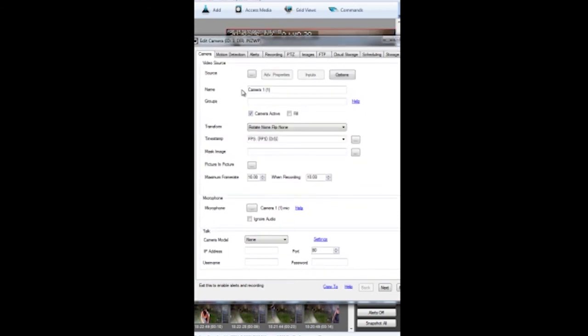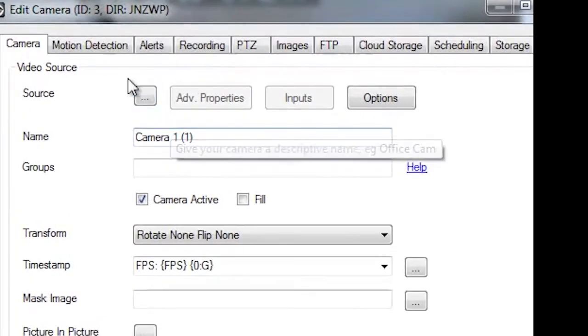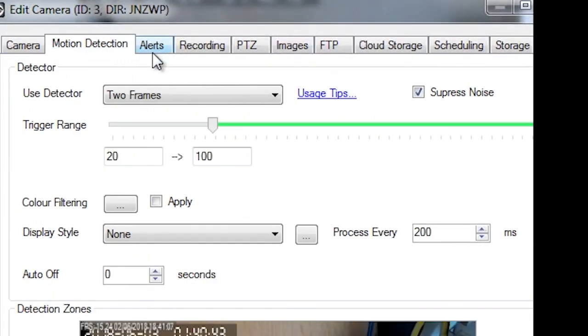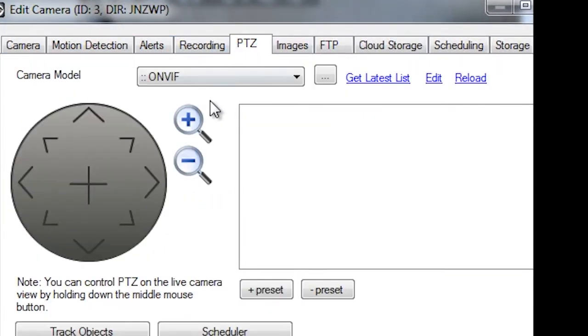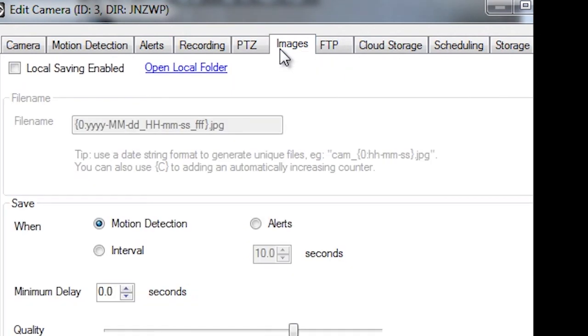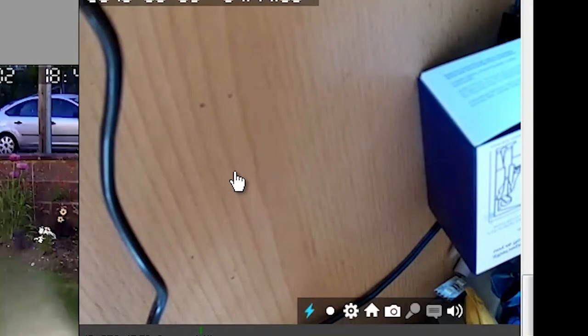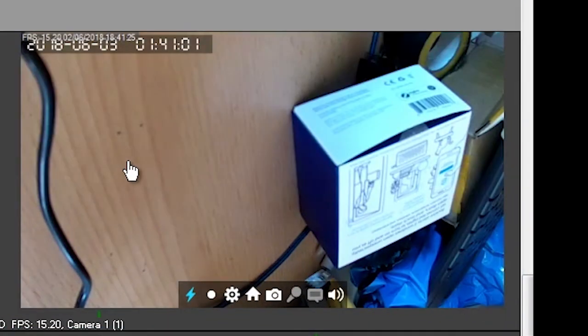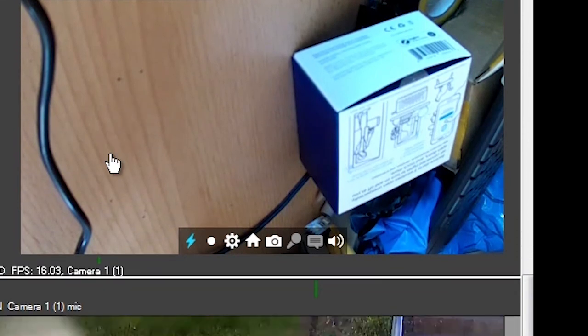Right, so there's where you can name it, if you want motion detection, your pan, tilt and zoom settings, where you want to keep your images, where you want to FTP, where you want it stored, etc, etc. We don't need to do anything else, we'll just click finish. Right, and there you have the camera.